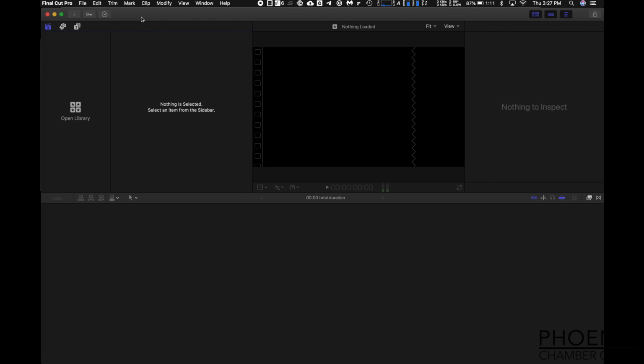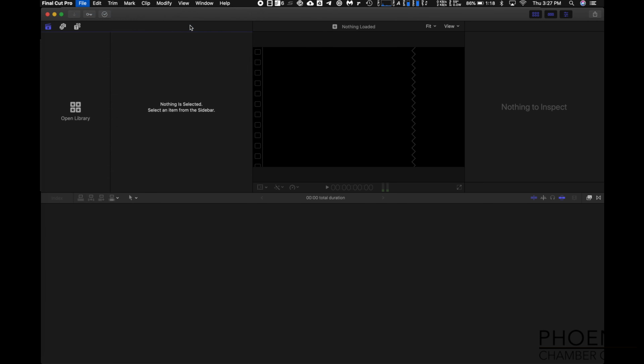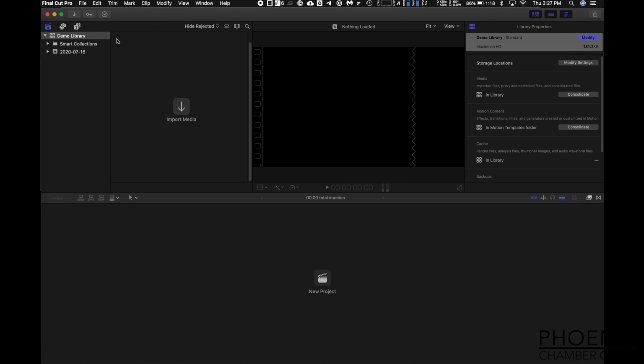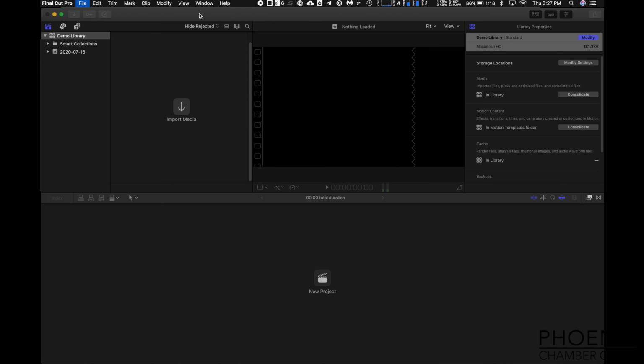When you first go to create a file, you'll have to create a library first. Final Cut Pro files are found within libraries. So you want to decide where you want to save your library. For this one, I'll just put it into the movies folder, but if you had an external hard drive, you would save it there. I'm going to call this demo library. And then once I have the library created, I can then make a new project.